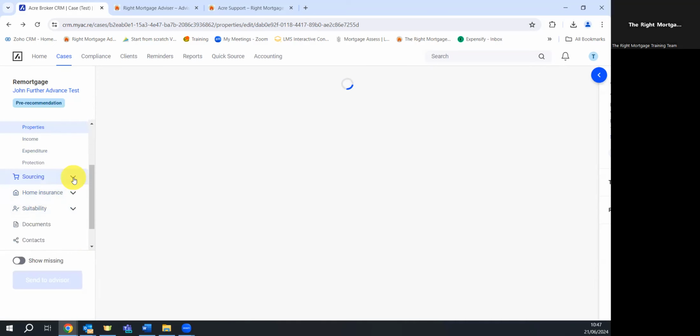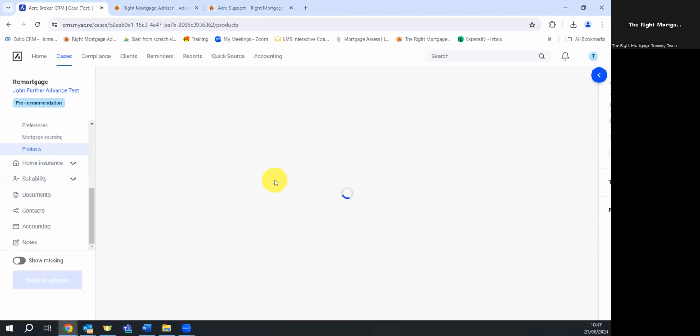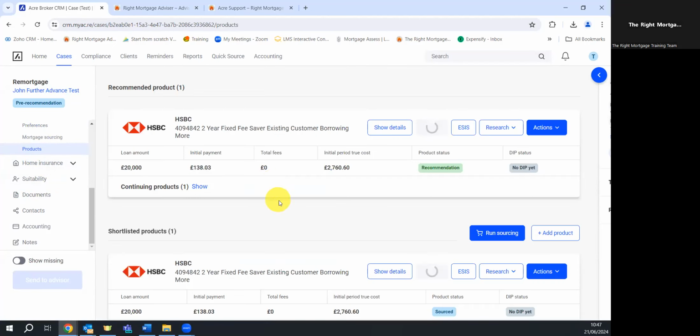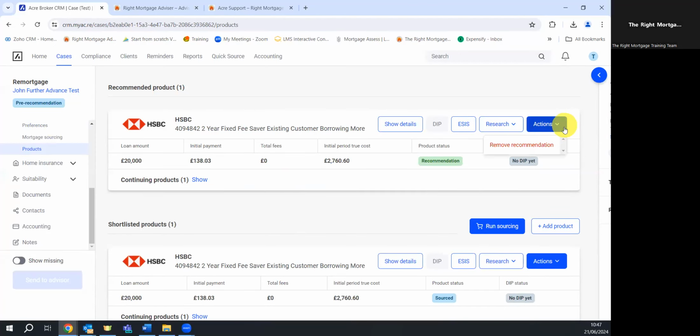We'll go over into our products. I'm sure some of you have found a much more efficient way of doing this than I do, coming back into the case and then going across. But okay, and you can see here that we've got some recommended products. Let's get rid of that one.